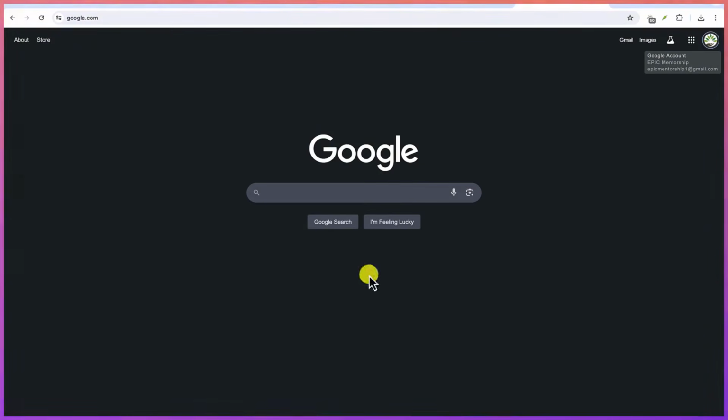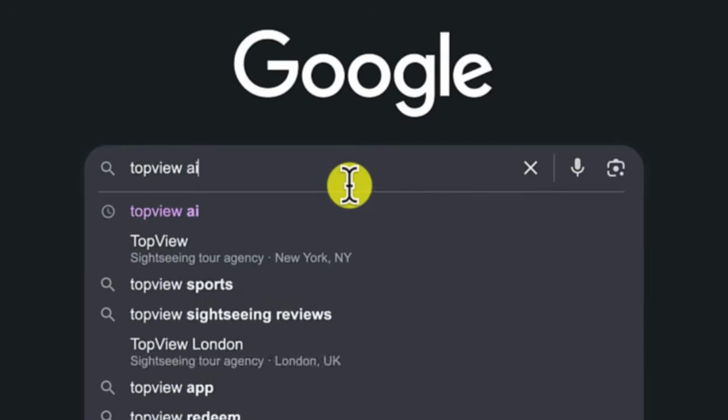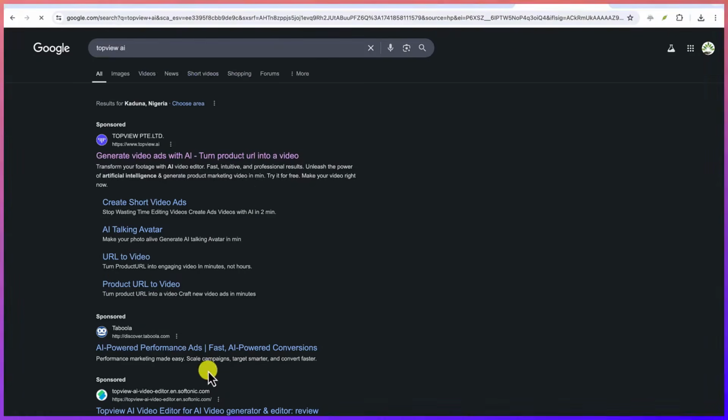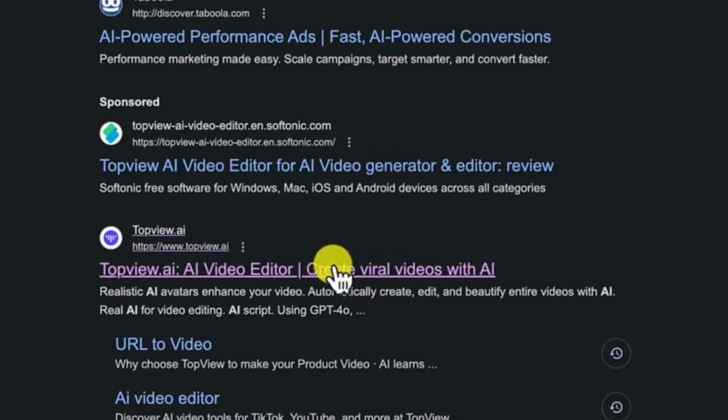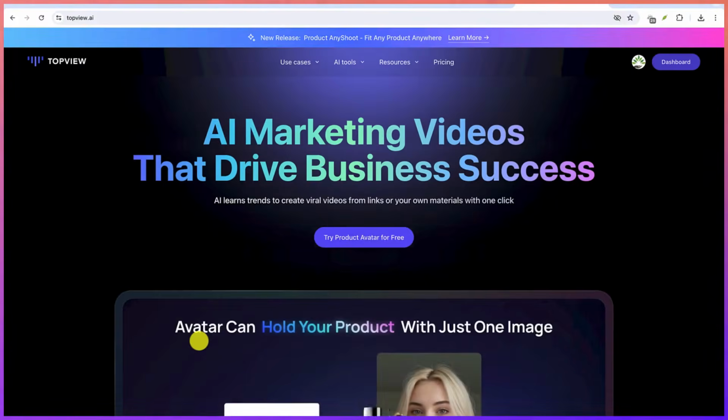You can just open your Google and search for TopView AI, just like so, and hit enter. You're brought in over here. You can see it down here. This is it, TopView.ai. You can just click on it. AI marketing videos that drive business success.